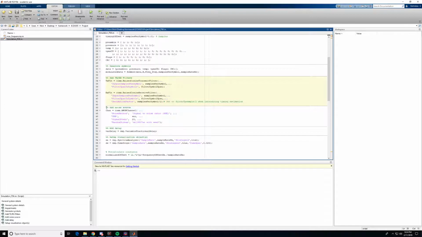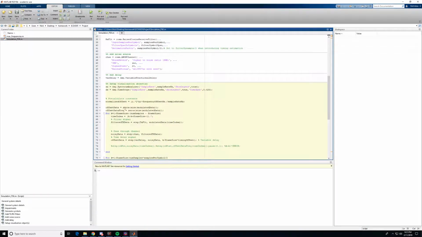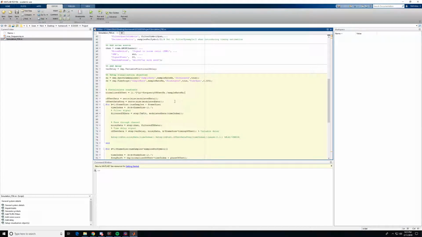We have our noise generation, variable delay, and then the spectrum analyzer, so we can view the spectrum because that's really useful, and then a time domain scope, so you can see the actual frequency changing. And then we get into the meat of it, normalizing an offset based off the sample rate, so that we can get a defined frequency offset based off a set sample rate.